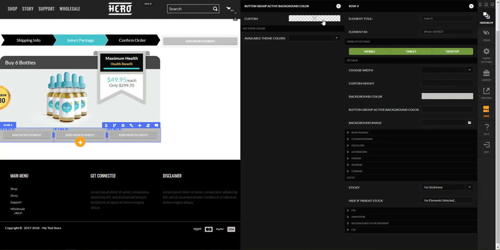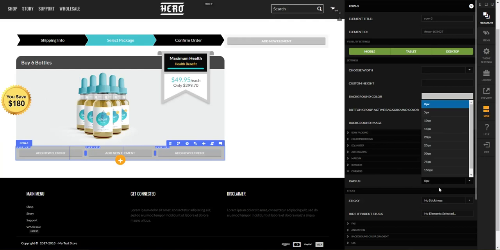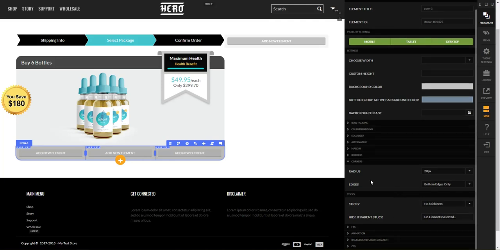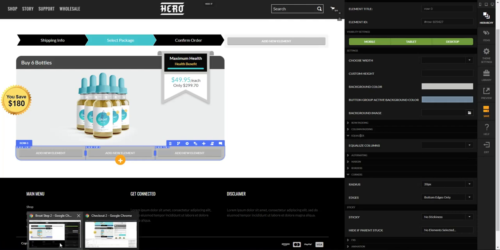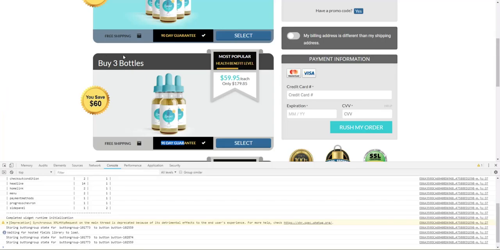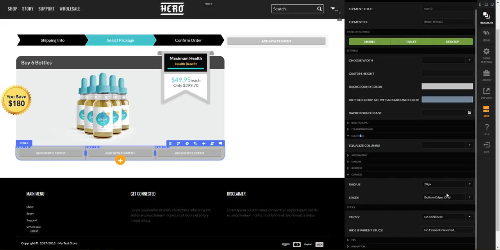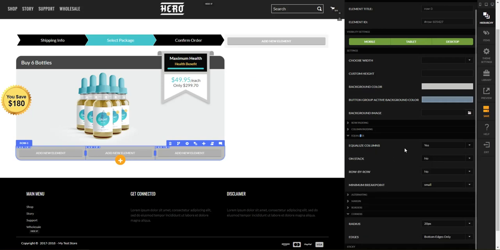The button group active will change as well. Set those corners to round, bottom edges only. Now, one thing we need to do, and it's kind of subtle, but since we're going to be changing the color of this guy right here, we're going to need to make sure that those columns end up being the same height. So we're going to turn on what's called equalizer, and all that it says is, hey, measure the height of the columns and set all the columns to the highest one. So we'll go ahead and make that change there.